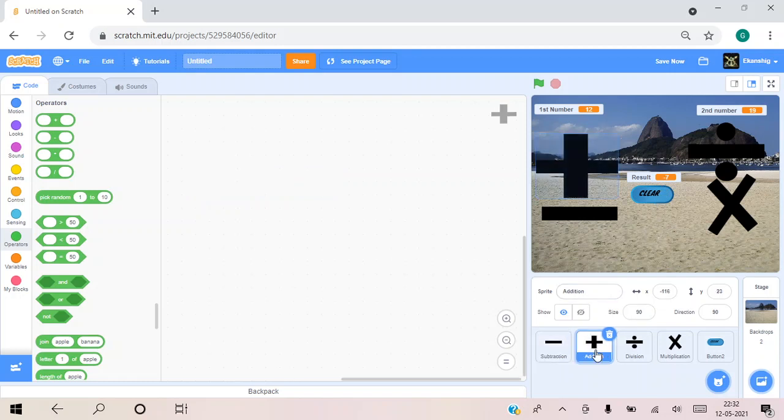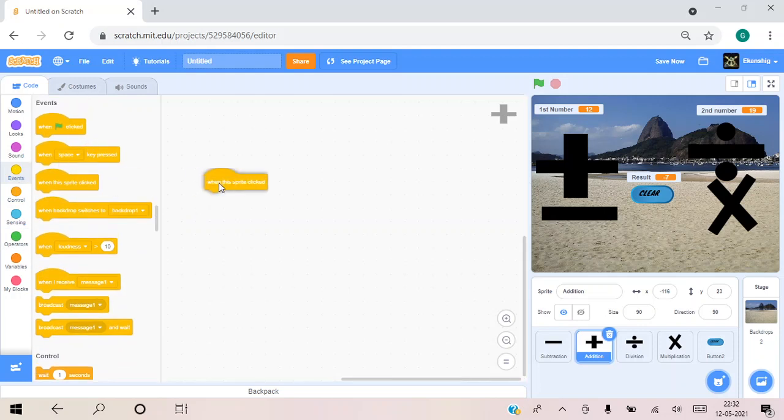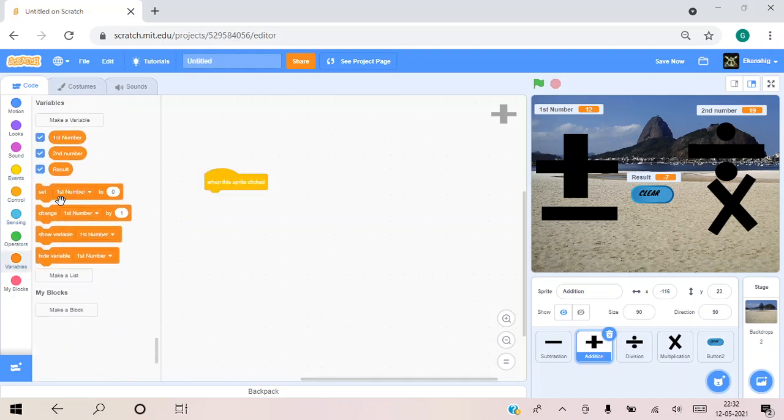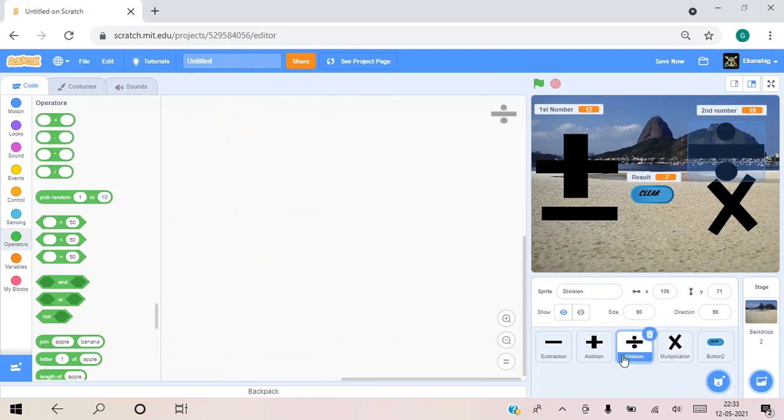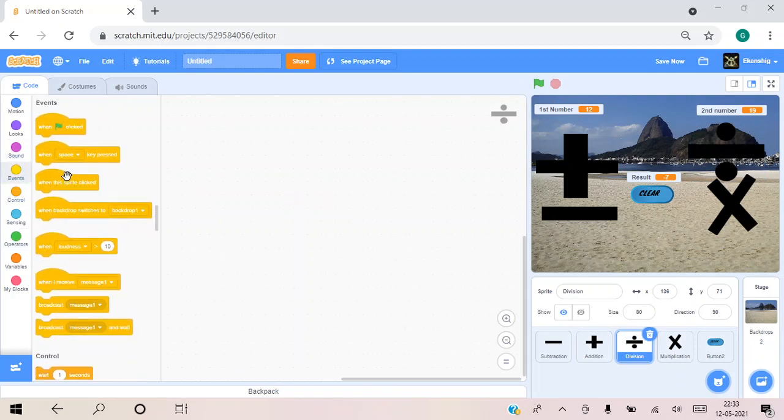And now I'll go on the same on the addition option. And now I'm going to do the same for addition. When this right clicked, my variable set result to, and now I'm going to choose the first number, second number, and I'll go on operators, and I want to add both of them. So I'll first put here, and I'll go, wait, first number, second number, yeah. And now same for division, multiplication. So I'll just do it and show you how I'm doing.